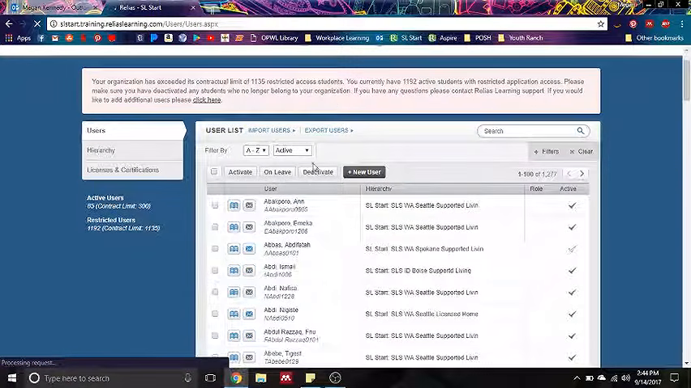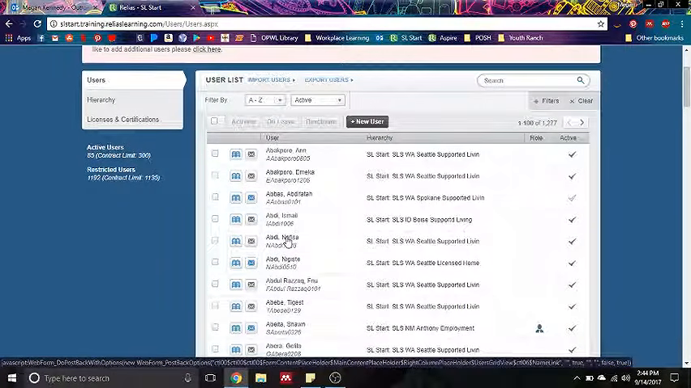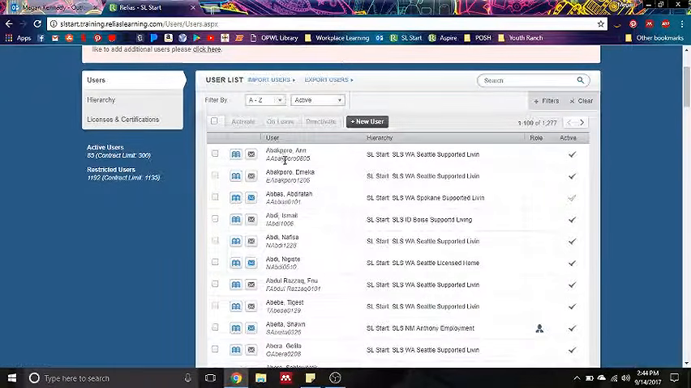Once you're in users, you will notice that it's going to show all of the active users. So this is anyone who is listed active in ADP. Relias syncs with ADP every night, and so any changes that have been made and finalized in ADP should show up in Relias the next day. If you start to notice that there's people that are showing terminated in ADP or active in ADP and it's been more than 24 hours and the changes haven't gone over to Relias, please put in a troubleshoot ticket so we can make sure that we're addressing that.